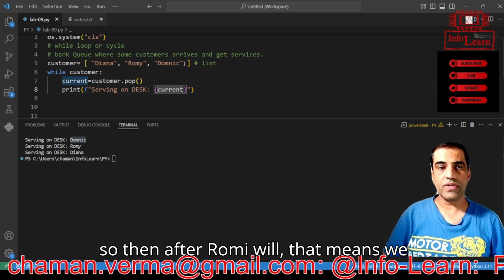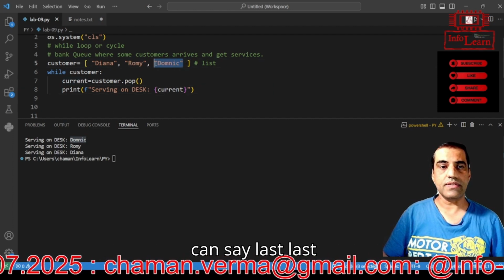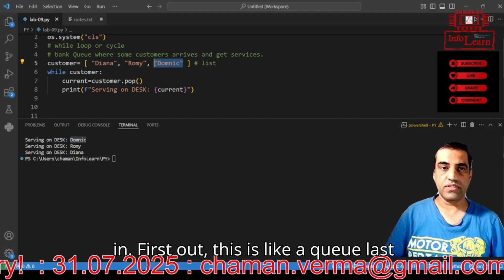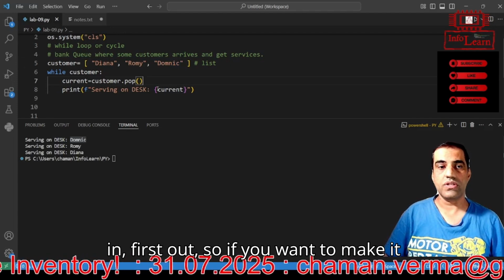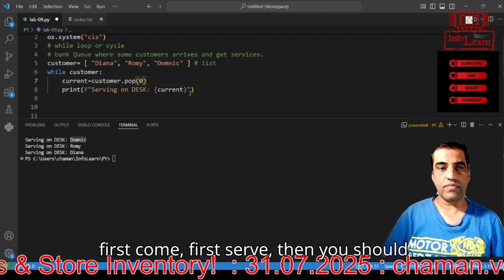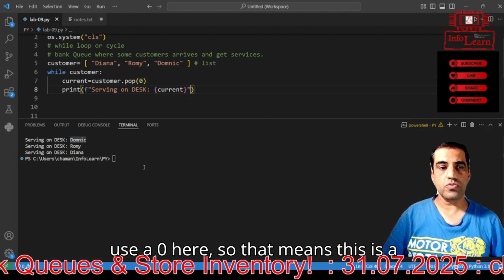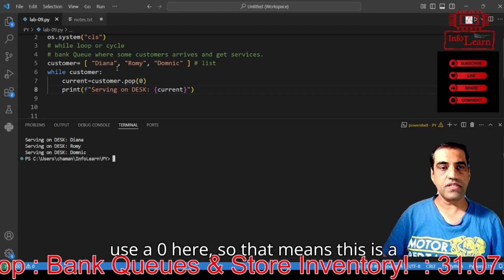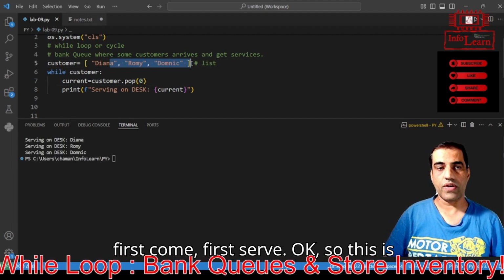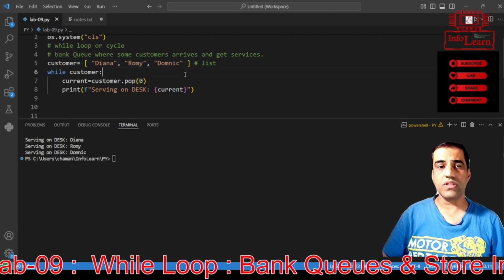That means we can say last in, first out. That is not like a queue. If you want to make it first come, first served, then you should use a 0 here. So that means this is first come, first served. Okay, so this is the idea.